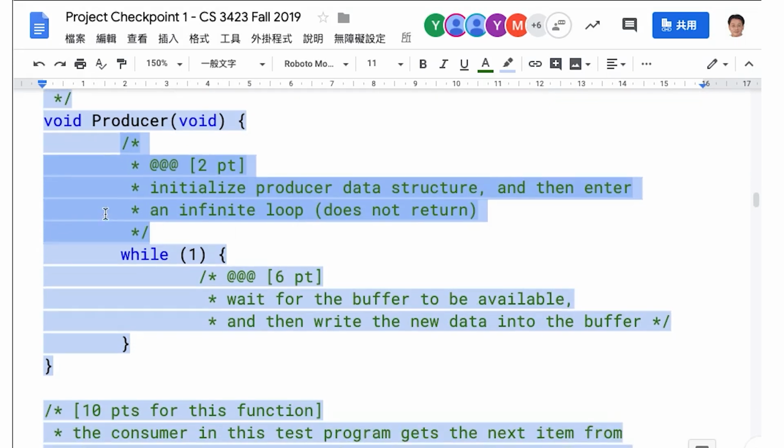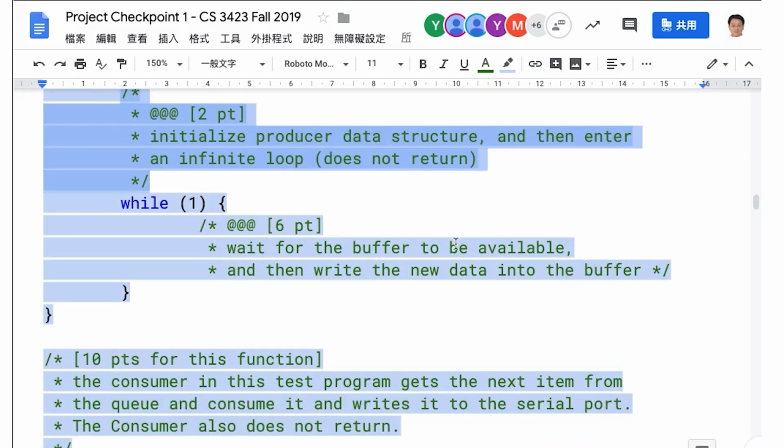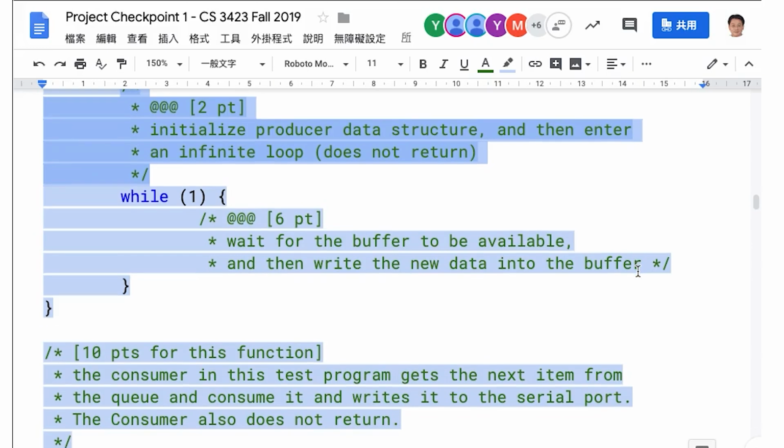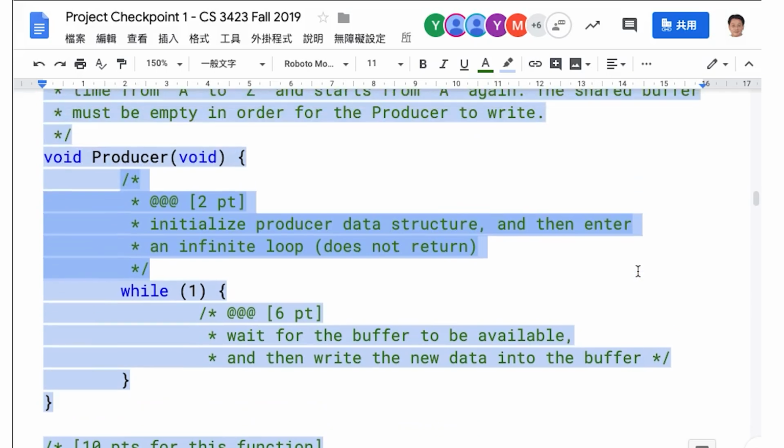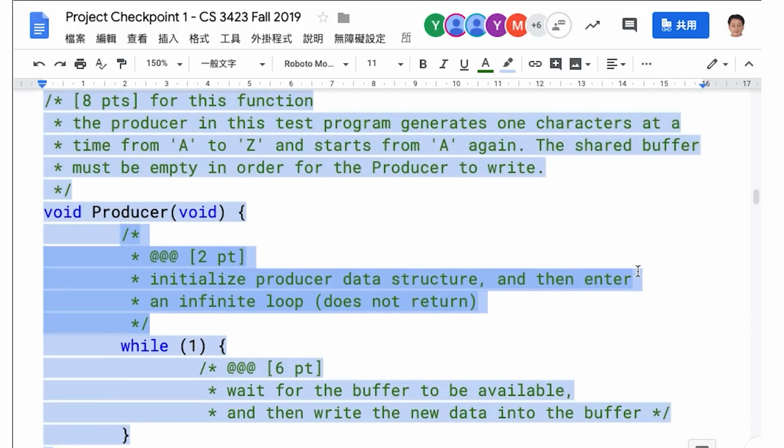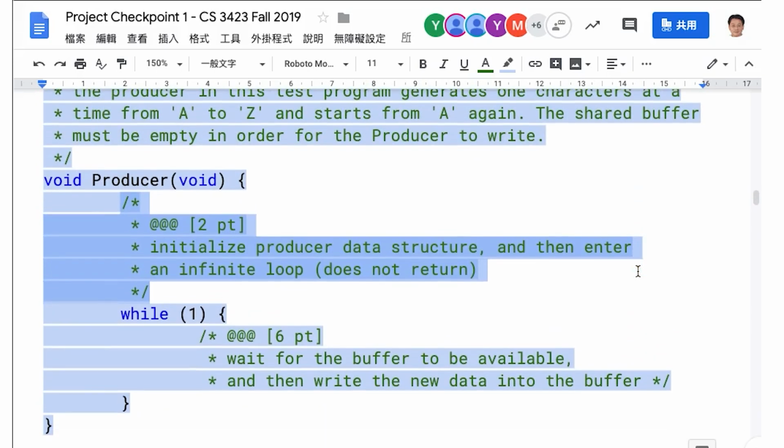Okay, and then again it enters an infinite loop. In C, an infinite loop is just while 1, right? Or you could do while anything that's not a 0. Then what do you have to do? Wait for the buffer to become available, write new data into the buffer. Okay. I mean, you could probably copy the code from my slides a few lectures ago. Most of it is pretty much the same. So the producer part is really not that hard. Okay, but it does have to make use of shared memory.